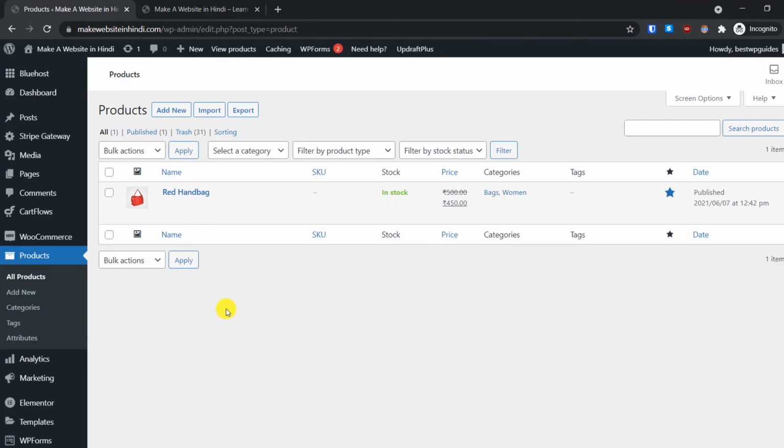Okay, so now we have learned how to add a simple product to our website, but there are advanced options available. For example, you want to sell this handbag in different colors, or you have a clothing store, and for the same t-shirt you will have different colors, different sizes. So for every different color or size, you don't have to create a different product listing.